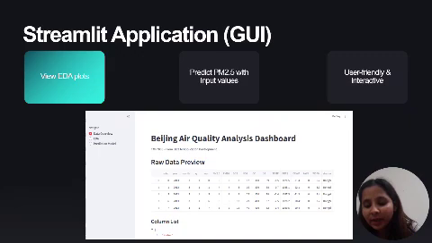The other one is the Streamlit application GUI. To make the project interactive, I developed a Streamlit-based web application titled Beijing Air Quality Analysis Dashboard. The app features three sections. Number one is Data Overview. This includes a preview of the dataset, column insights, summary, and missing value report. Number two is EDA. Here, users can view dynamic plots like the PM 2.5 histogram, correlation heat map, station-wise box plot, and wind versus PM 2.5 scatter.